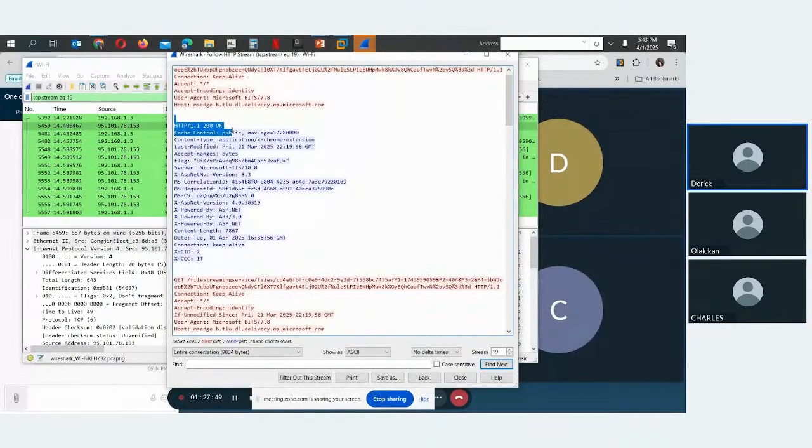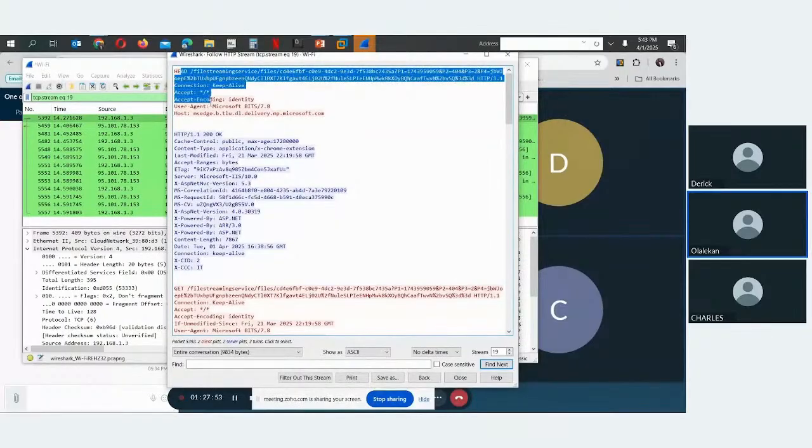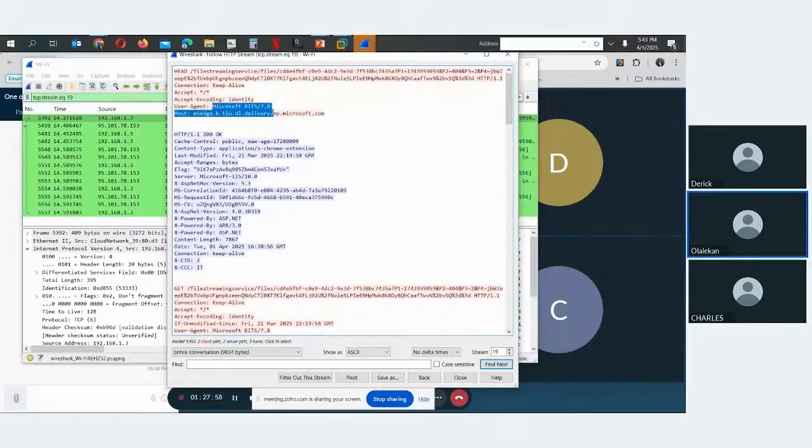I can see other details here. Accept, user is saying Microsoft. Of course, I'm sure this has to do with the Microsoft applications on this system, because I'm actually using Windows.